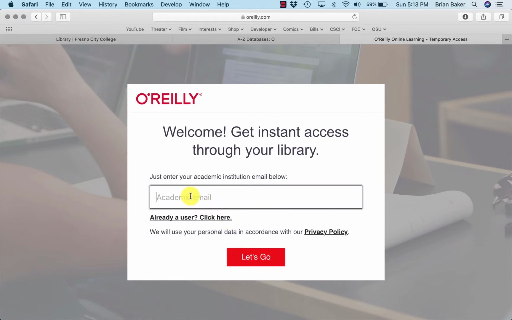And then type in your school email address. It has to be the Fresno City College email address with the FCCCD part in it. And so that is going to tell them that you are a student of ours. We pay for the subscription, and so that's what's going to get you access. Now, I'm not going to create an account because it won't let me. I already have one. But I'm going to hit already a user.